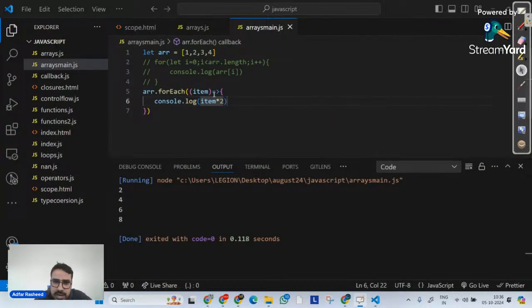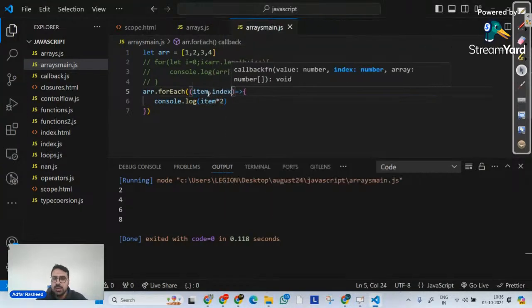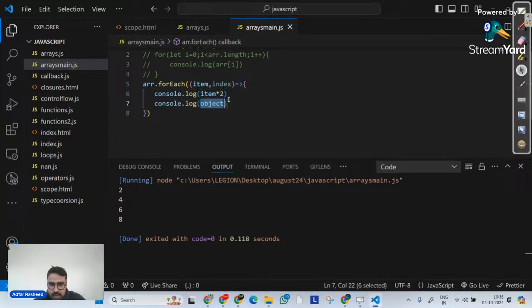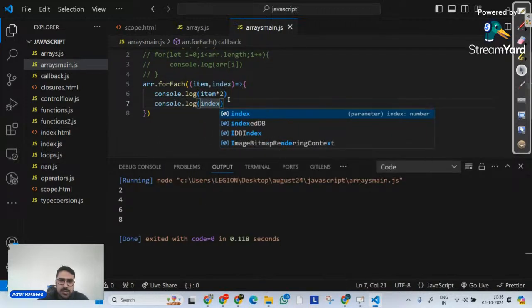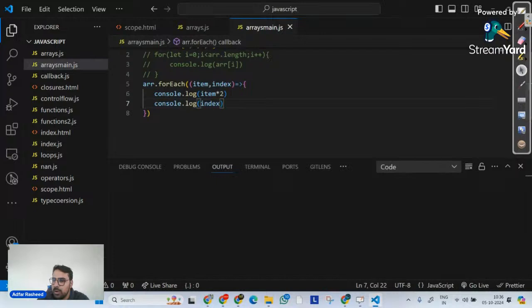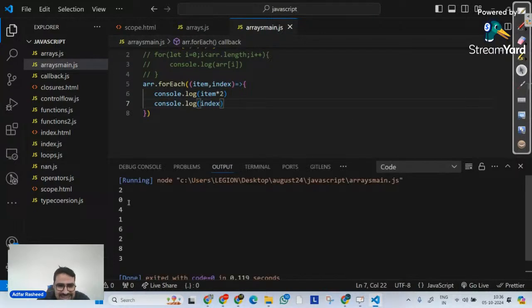Now, what is the second argument that this forEach loop receives? That is the index over there. And let's try to print the index as well. So if I try to print my index, let's see what it's going to print in the output. If I execute it, you can clearly see over there, 2 element has 0 index, 4 element has 1 index.